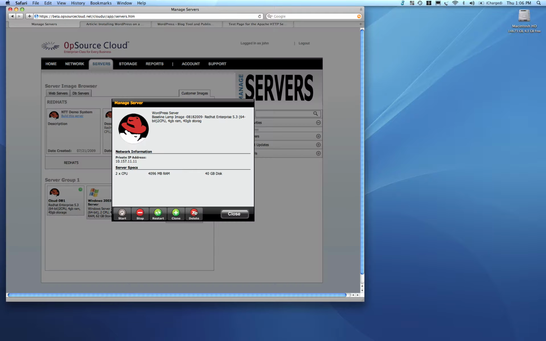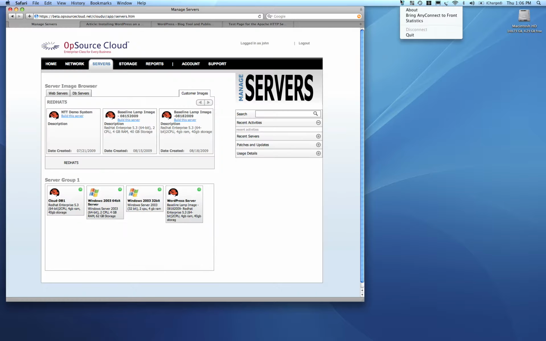For the demo, I've gone ahead and built this WordPress server. I built it off of my customer image, my cloned image that other people can use within my company, on this baseline LAMP image. So that's been built out, has a private IP address on it, and that's the system we're going to use.